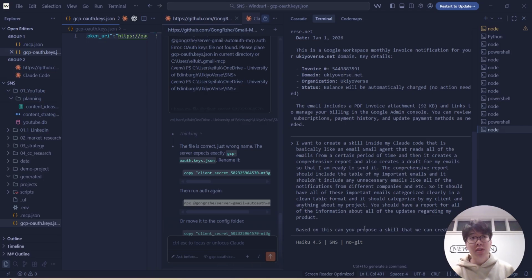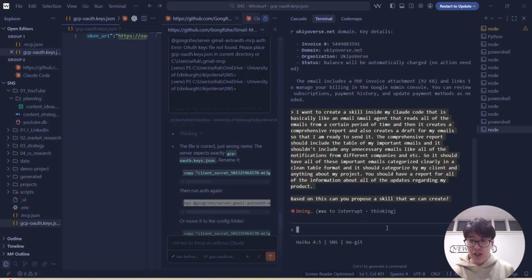So compared to n8n where you manually drag and drop the nodes, in Claude Code you can actually consult with Claude, with AI, to streamline your workflow and build a skill. So you don't need to configure different nodes and different parameters. AI is gonna do everything for you in a clean format. Okay, now let's see what Claude is going to propose.